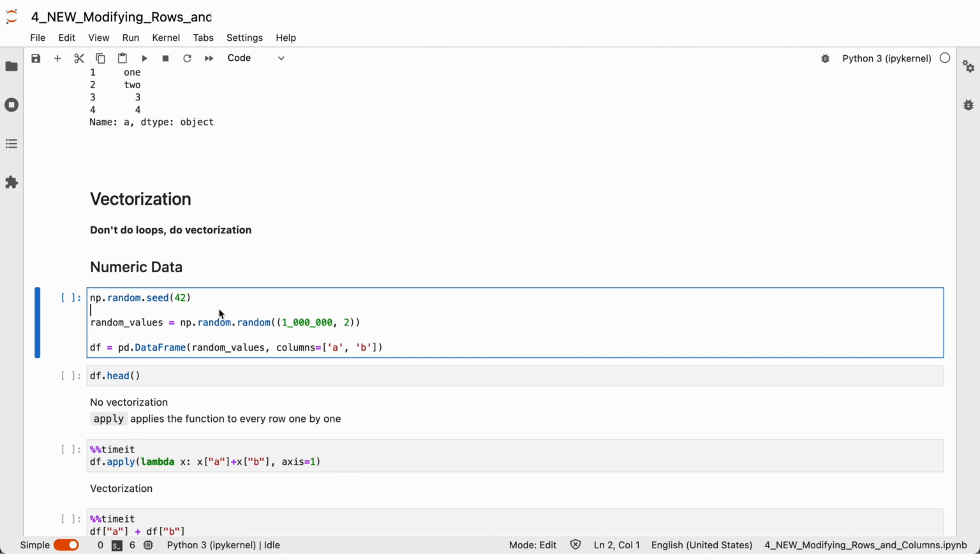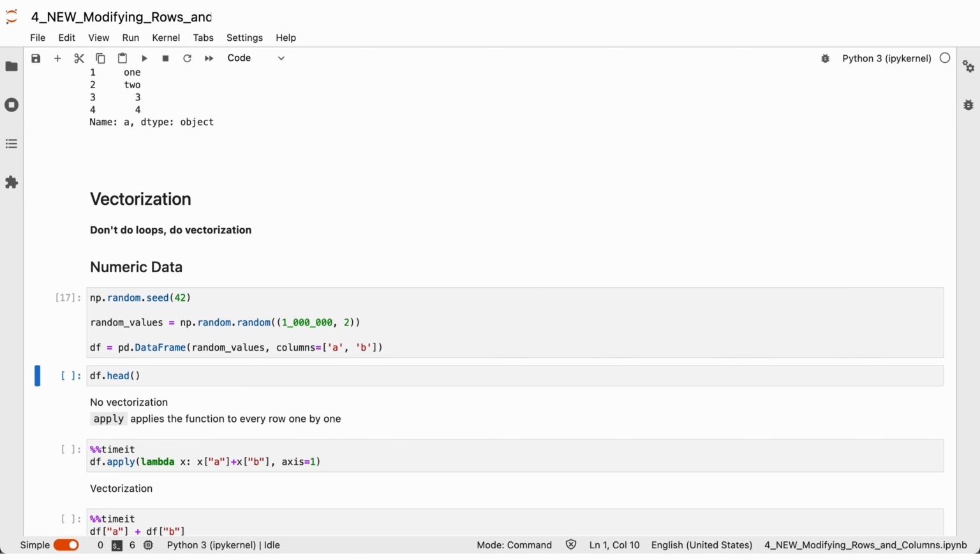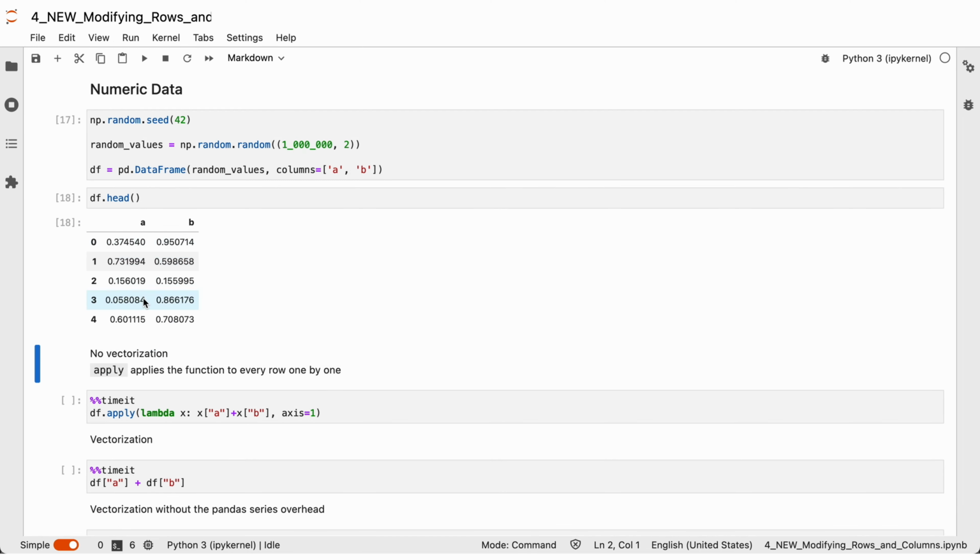So now you're probably thinking, how much faster is vectorization? We will look at some examples of how we turn non-vectorized code into vectorized code, and also compare how much time we save. We start off with an example for numeric data. Here we have a data frame with 2 columns, A and B, and both of these columns have 1 million random floats that are between 0 and 1. And what we want to do is simply add these 2 columns together.